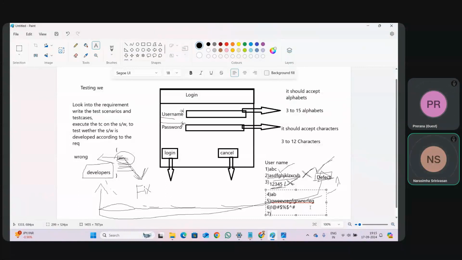He will find the wrong code, or you can say he will find the defect. And he will fix the defect, and he will update that to the test engineer. The test engineer will retest. It is not testing, we will do retest. Retesting means entering the same data once again. Okay, retesting I will do.